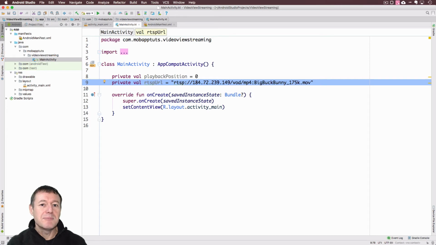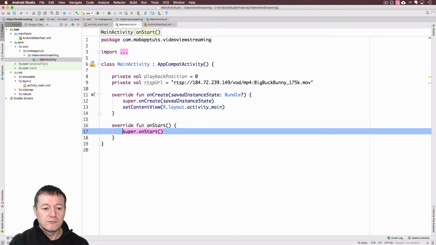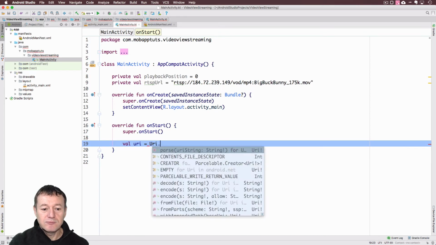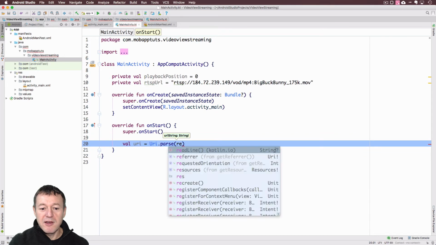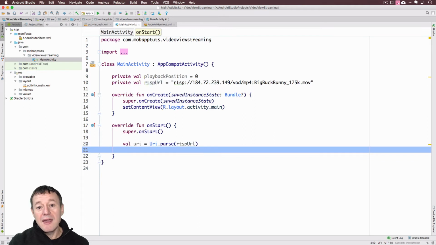Okay, the next step here is I'm just going to implement the activity lifecycle methods: on start, on stop, and on pause. So I'll do that underneath on create. I'll do on start first. The very first thing I want to do here is to get a URI from our address up here. And I'll just call this URI. It's URI dot, we need to pass in that address. And it'll be the real time RTSP URI. Okay, and now I can call my video view and set that URI.